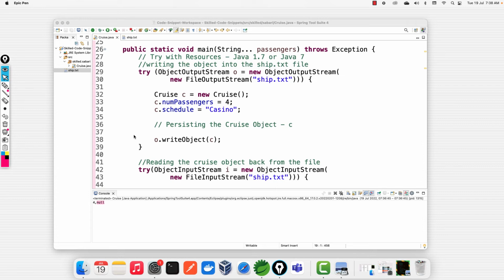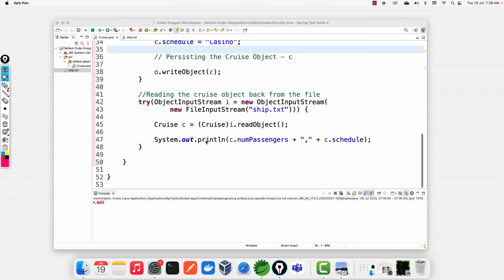Even though we have mentioned c.schedule equals casino, technically the schedule is not getting persisted in the ship.txt. Only the num passenger goes into the ship.txt, but not your schedule. So the object is getting persisted into the file, and we are trying to deserialize it. How does deserialization happen? Deserialization happens through the method called readObject. readObject reads the exact serialized code and converts it into an object, and the object is further downcasted to the respective object type called Cruise, and we are trying to fetch the num passengers.